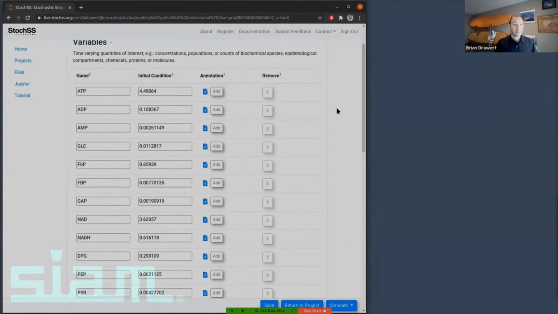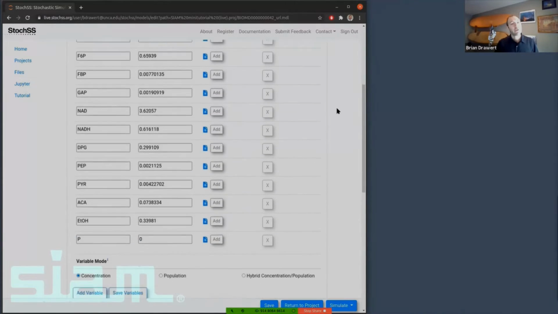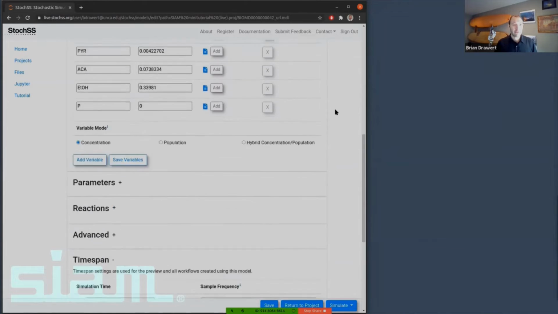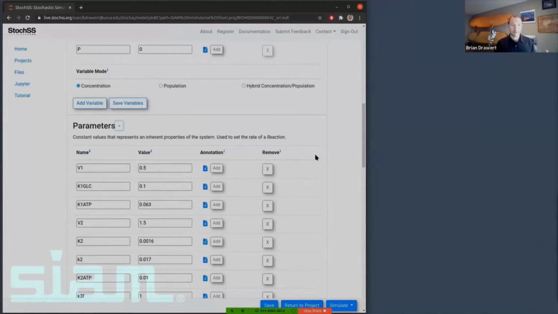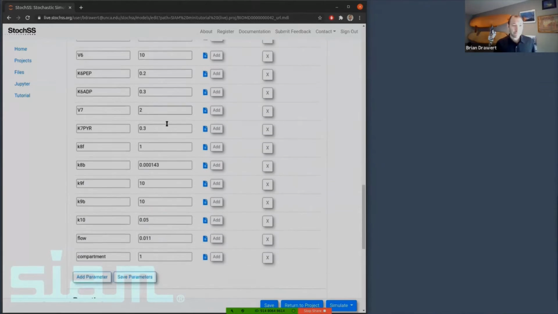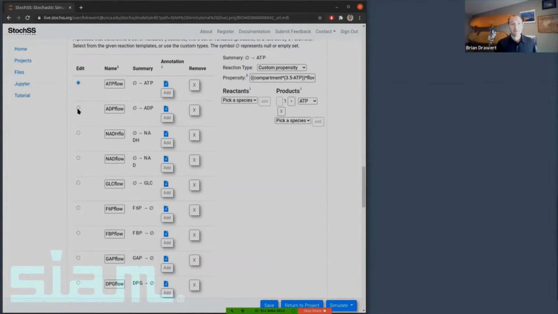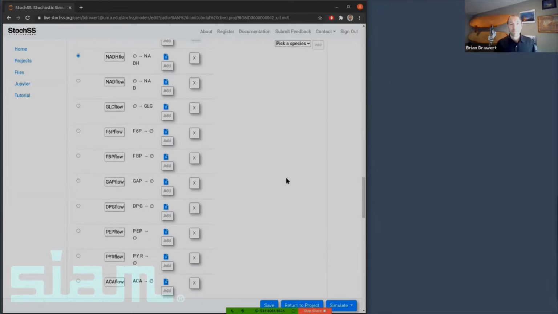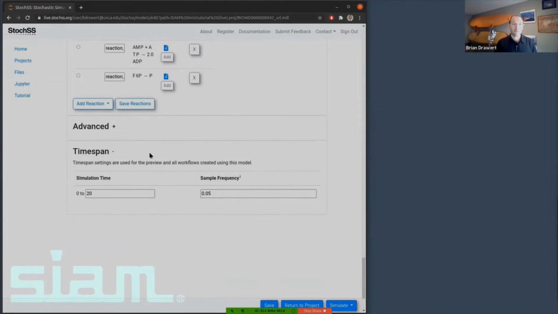But now I can click on here, and you can see that I have a fairly complex model. We have quite a few different variables or species set in here with their initial conditions. We can look at the parameters. This is by default a concentration model. SBML models are always by default concentration. We have a large number of parameters, all specified, and all these reactions. These have been automatically imported, and we've done some validation to ensure that it's actually working correctly.